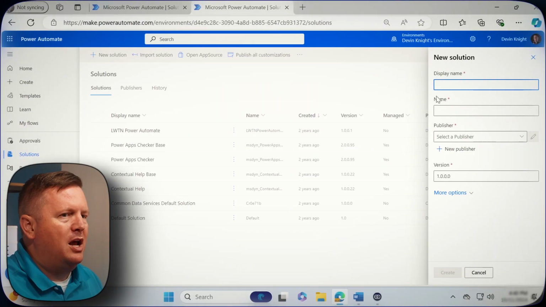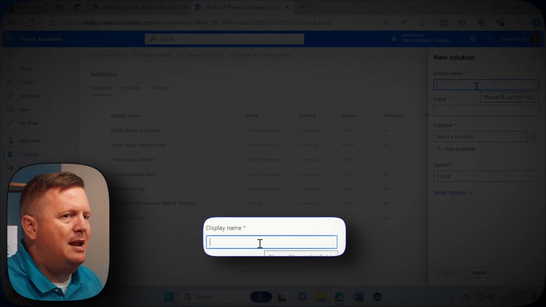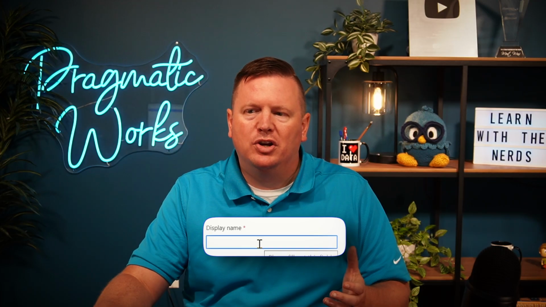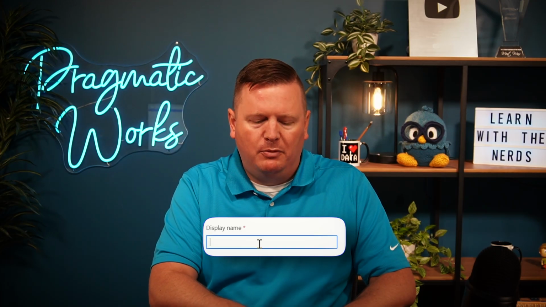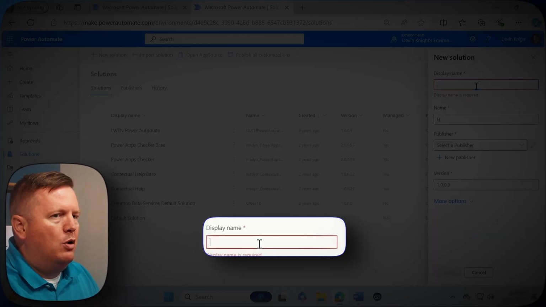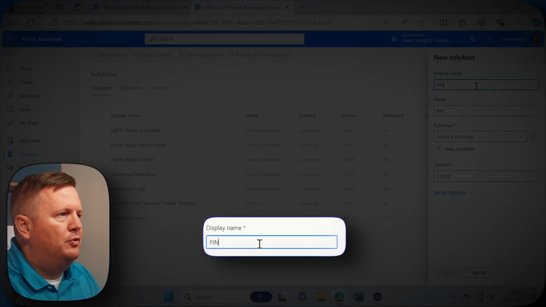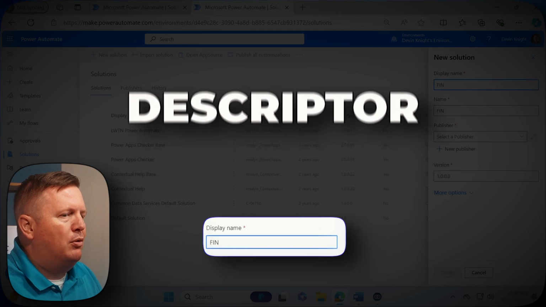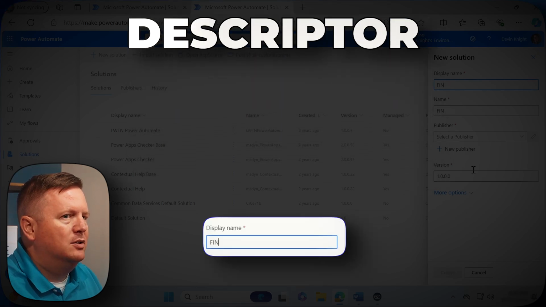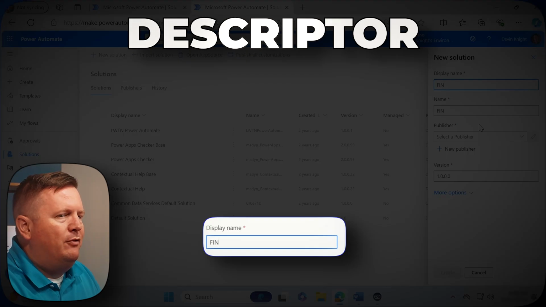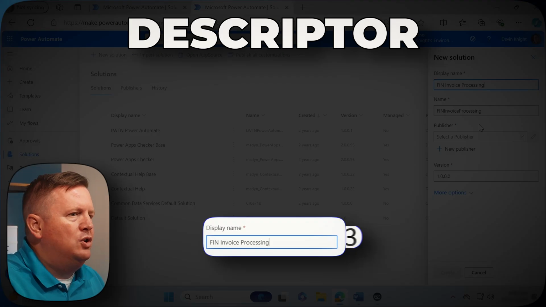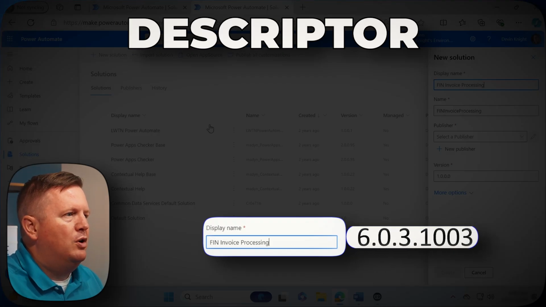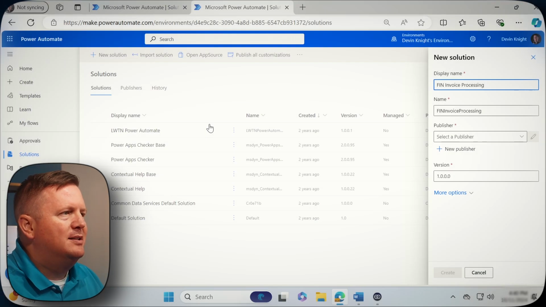Generally, I would start with some kind of abbreviation over here where you see display name. I'd start with an abbreviation of the department. Let's say we're working inside of HR here. I can type in HR, or if I'm in finance, maybe you do FIN, or you can spell the whole thing out if you want. And then you want to have some kind of descriptor, something that describes what process is being solved inside of the solution. So here you could say something like invoice processing. And then, if you wanted to, at the end of it, you could put a version number, like V1, or really anything you want at the end of it.